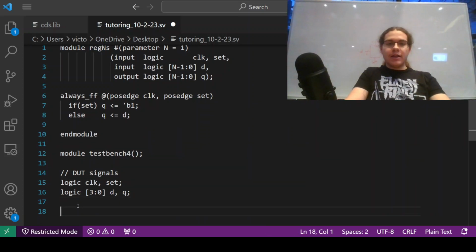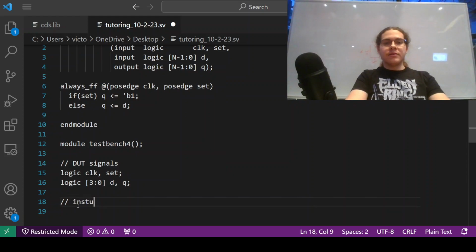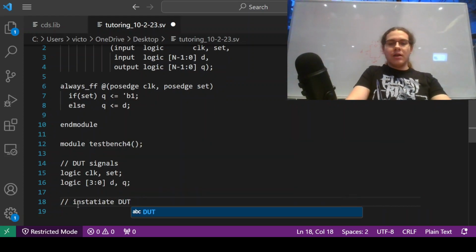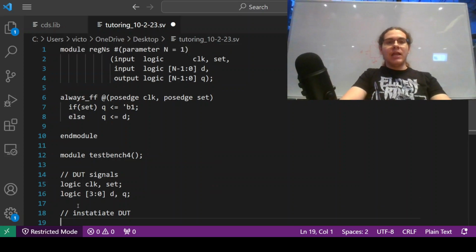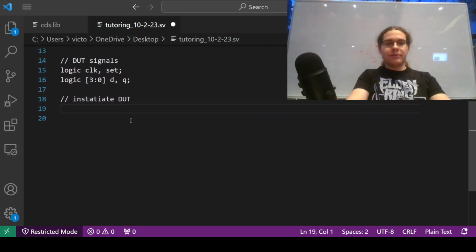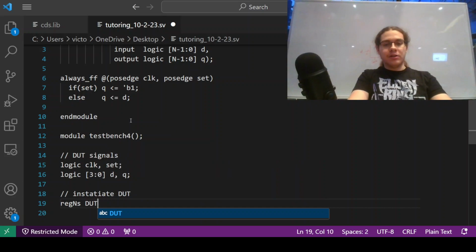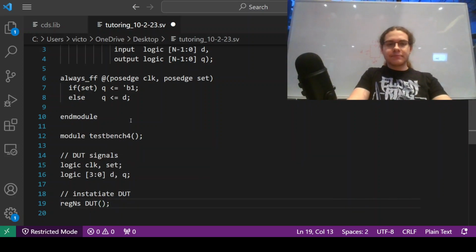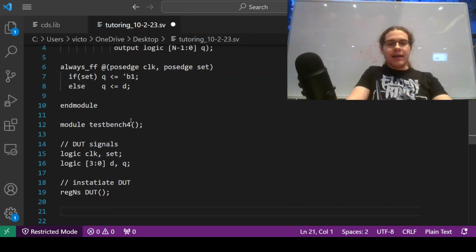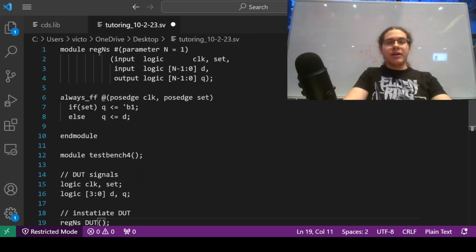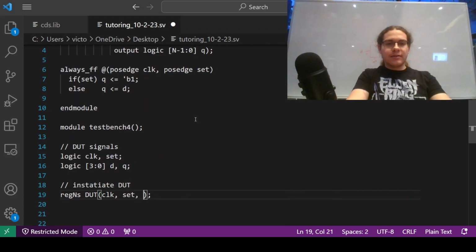So here, I'm going to instantiate my device under test. And all I'm going to say is the name of my module, which is regns. And here, optionally, well, actually, I'll finish writing it. And then I would put the name of this particular instantiation. I'll just call it DUT because it's the device under test. And I'll go ahead and put the signals in here. So regns starts with clock, and then set, then D, then Q. So I'll put them in that order. Clock, set, D, and then Q.